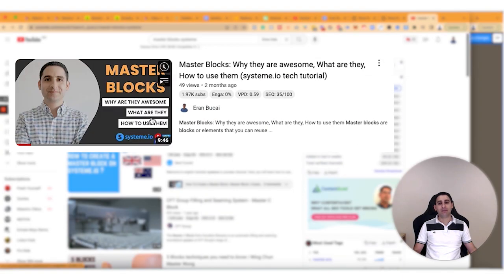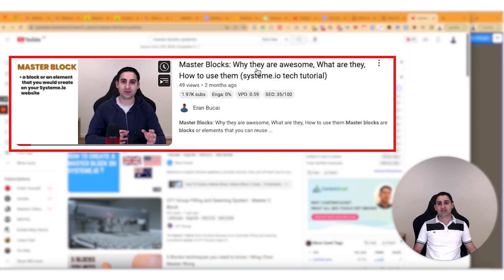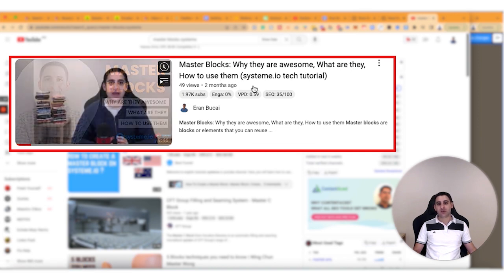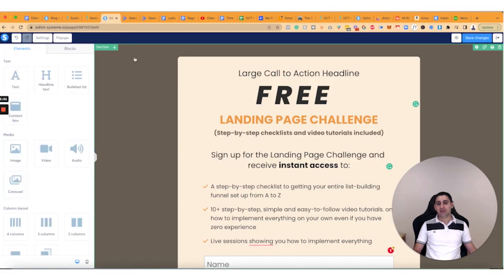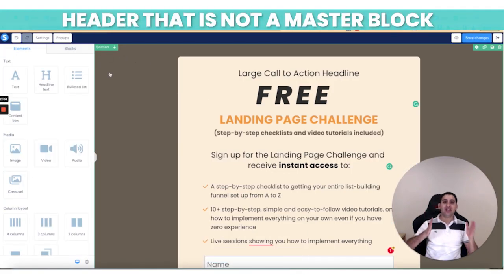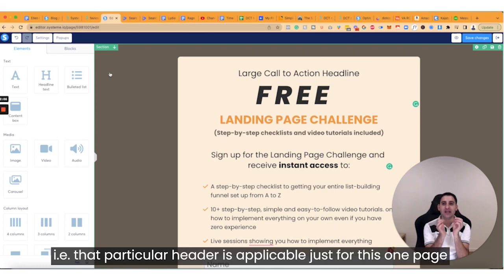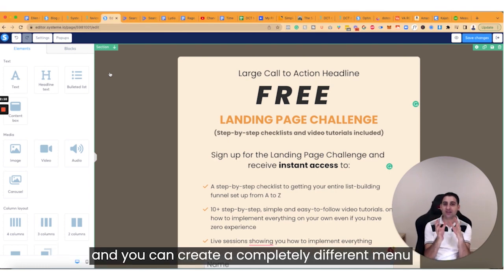And I talk about that more in this tutorial: master blocks, why they're awesome, what they are, how to use them, and so on. So this one is the tutorial you want to watch. Now I'm going to do a header that is not a master block, i.e. that particular header is applicable just for this one page, and you can create a completely different menu for a different page.